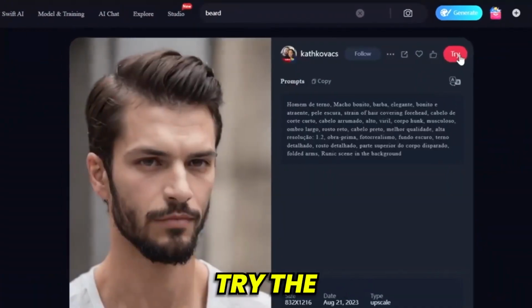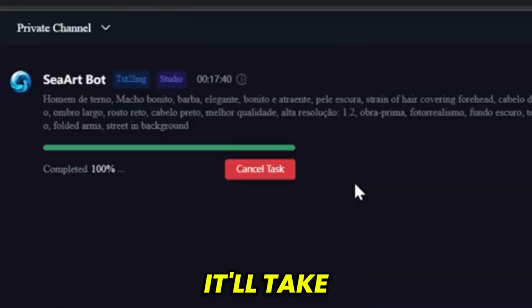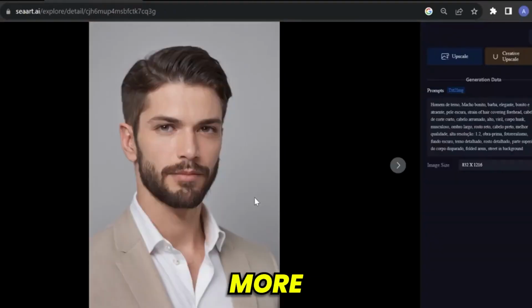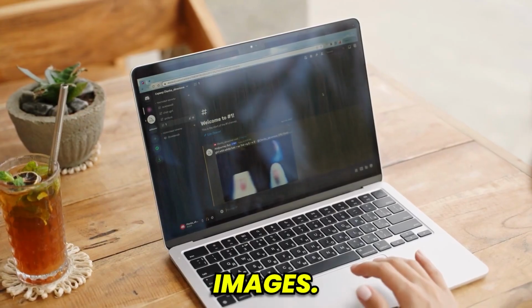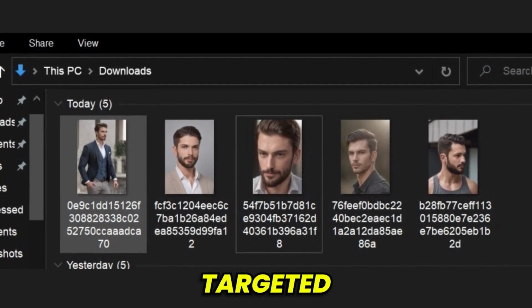Okay, so you can try the prompt here. I'm going to change this last part to street in the background. It'll take some time. Here are the results. Perfect. Download these images and some more similar images as targeted images. Here I tried another prompt command, and it turned the image into workout outfits. So we have collected all these targeted images here.